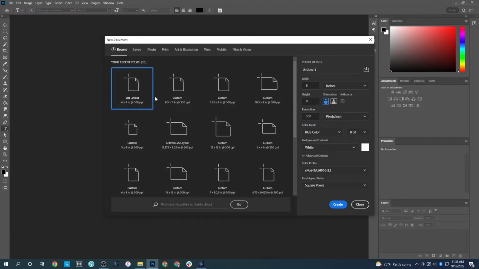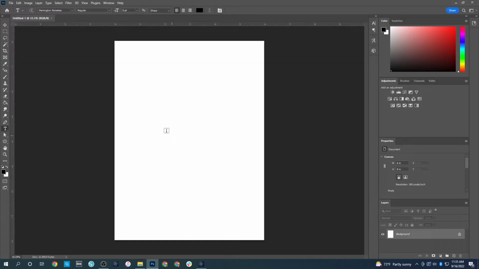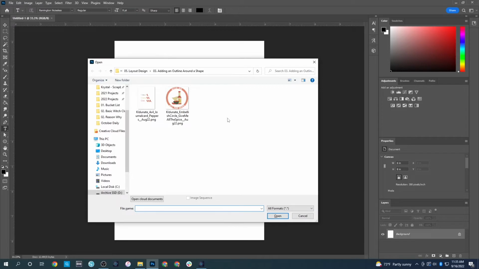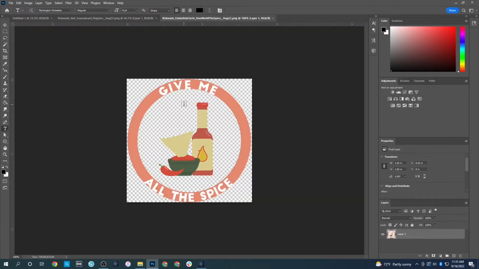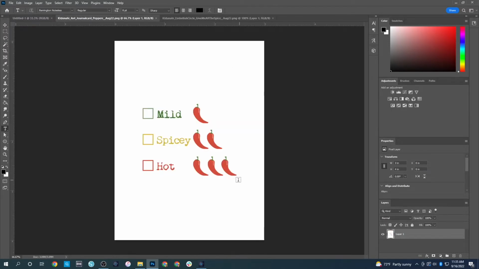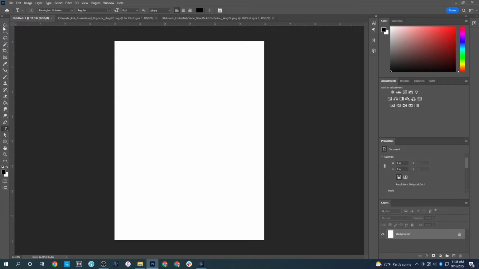First, what I'm going to do here is open up a new canvas. We'll just use a 6x8 since that is what is there. And then the other thing I want to do is open up a couple of scrapbooking products. I have an embellishment here, and then I also have a 3x4 card as well.